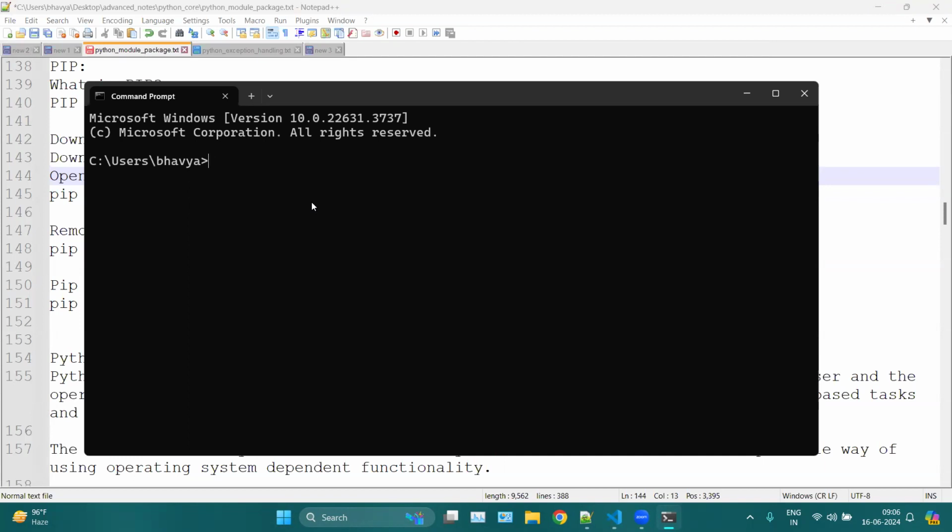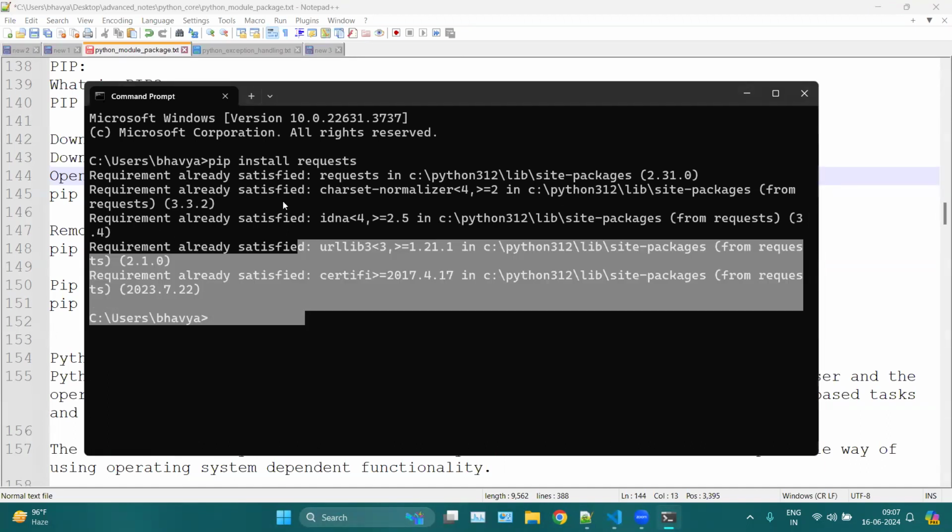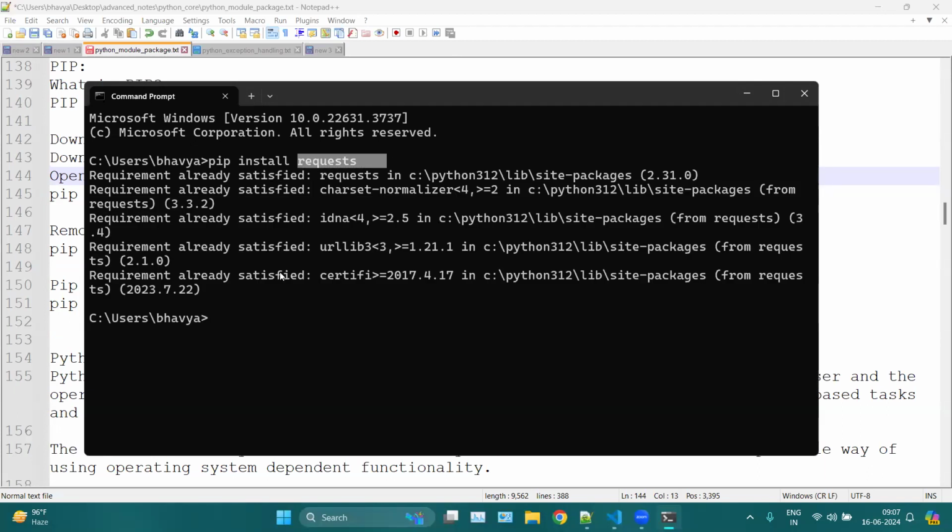So how can we install using pip? We can use pip install and your package name. Let's say the package name is request. This is my package name. It is a package for networking. If I enter this, you will notice request is already installed in my system. It says requirement already satisfied. So here we are installing request. If you want to uninstall, then you can simply use pip uninstall request. This will uninstall your package.